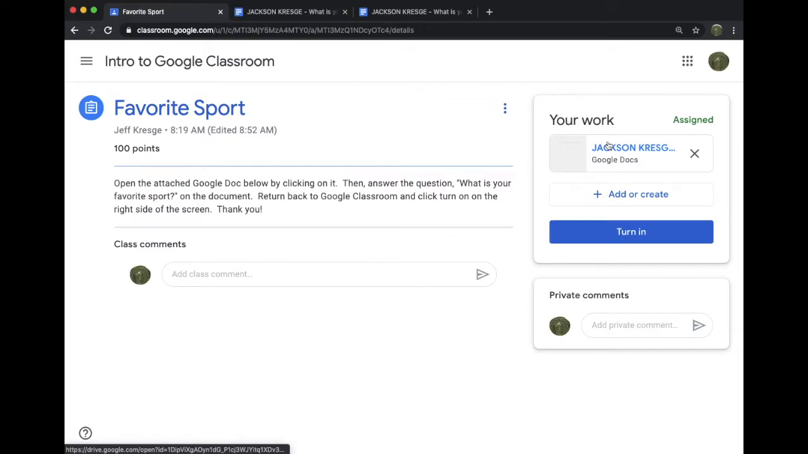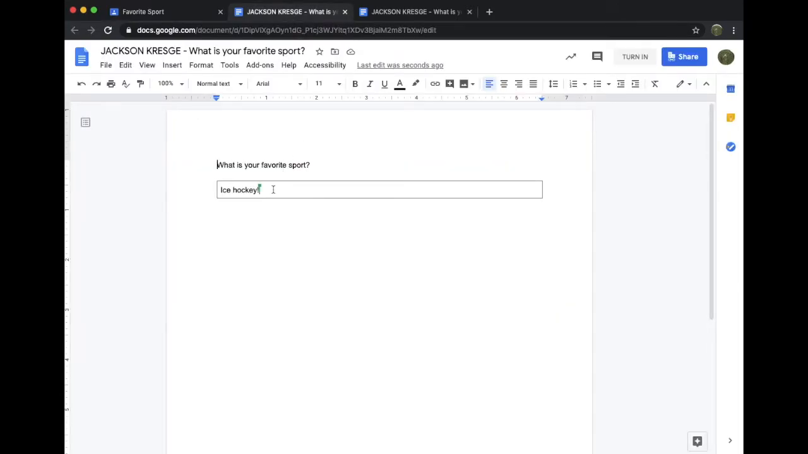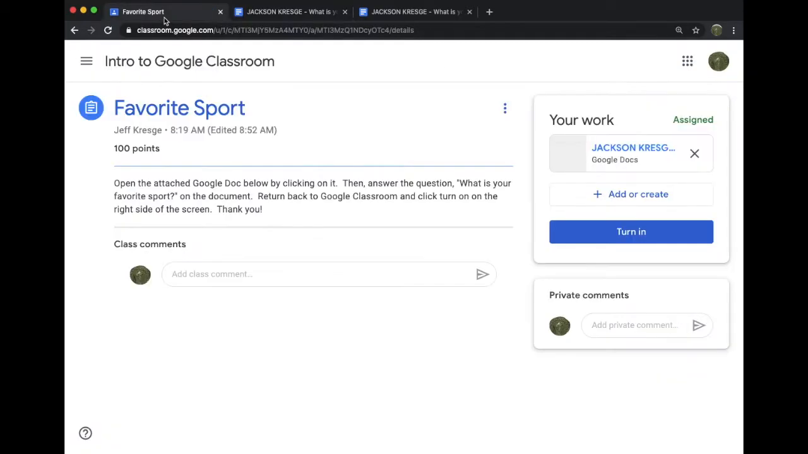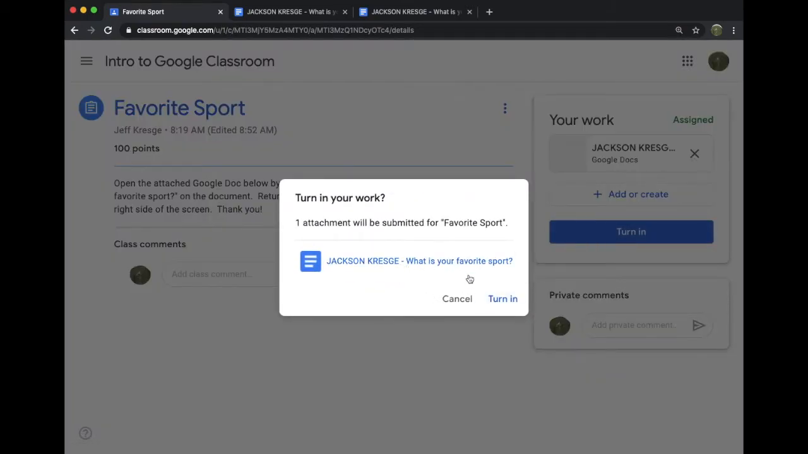Now, you can go back and edit that. So if you wanted to go back and change it and put golf, you can. But I know my son would be upset, so I will put ice hockey. Again, we're going to turn in on the Classroom page. The document is there, and I'm going to click Turn In. It'll say, are you sure? Yes. Turn in, and now that assignment is done.